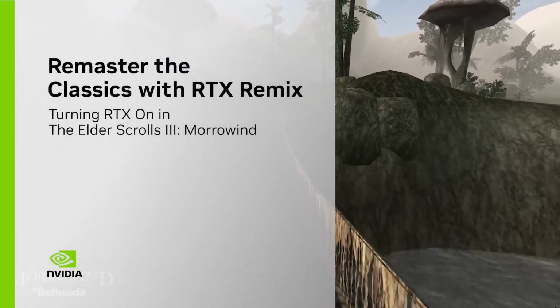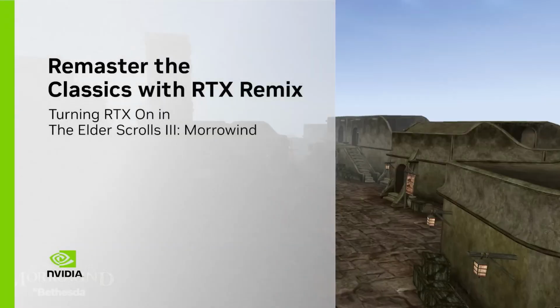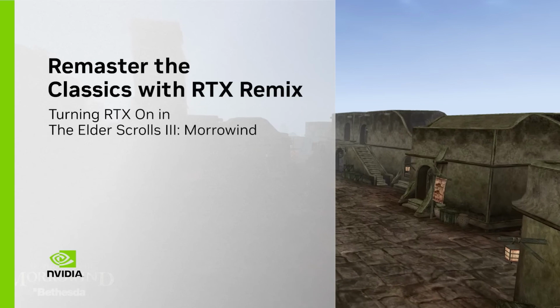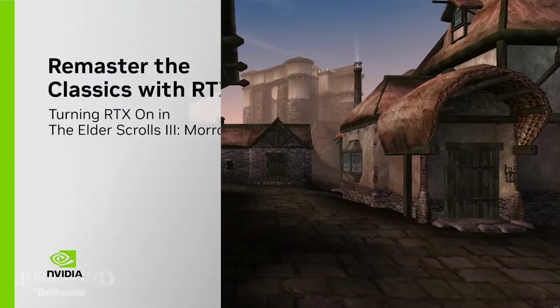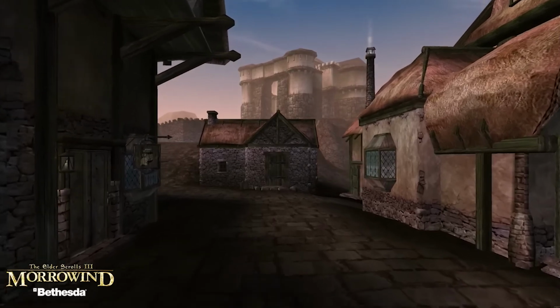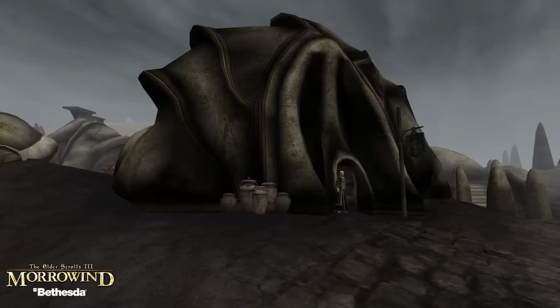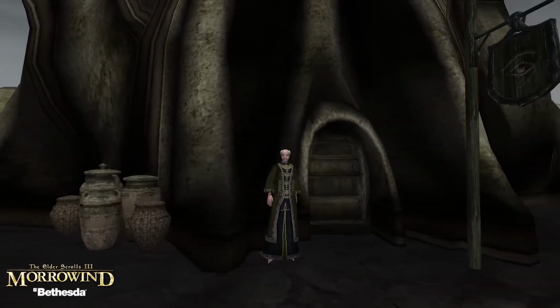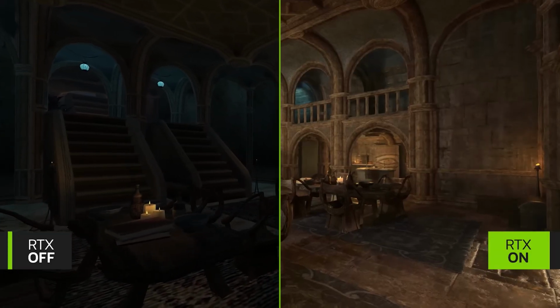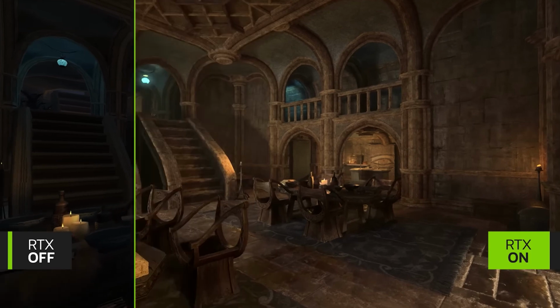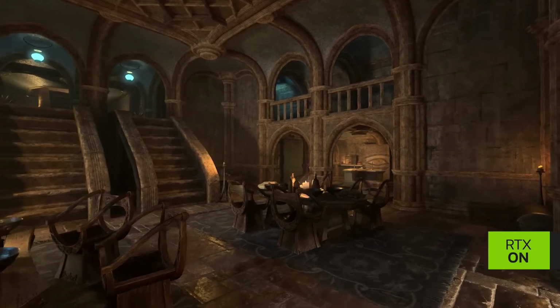Hi, I'm Alex Dunn, Technical Lead at NVIDIA Lightspeed Studios, and currently developing NVIDIA RTX Remix. We built Remix to enable modders with an easy way to make their own RTX remasters of classic games. And today, I'm going to walk us through the workflow for turning RTX on in The Elder Scrolls Morrowind by Bethesda Softworks. Let's dive in.